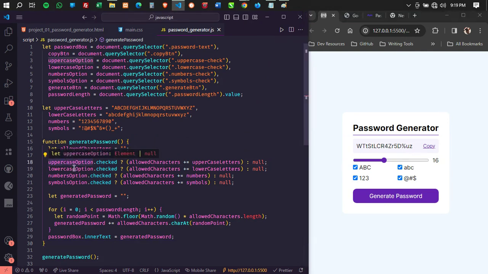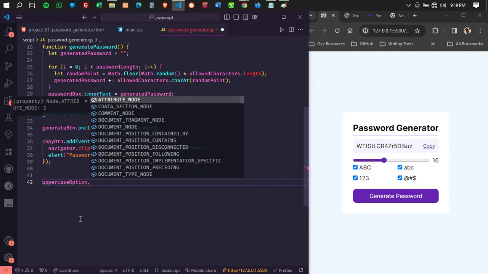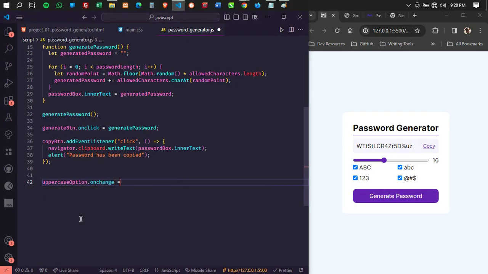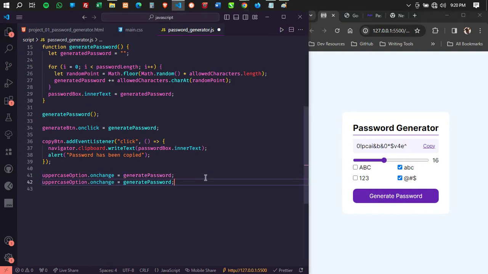uppercase option, uppercase option dot onchange. All right, then we want to say that when it changes, then we'll run the password generator again. All right, so we'll have this. So when I come back here, now the password generator runs again, and because this was not checked, now it's not included in the password. Now it works again.